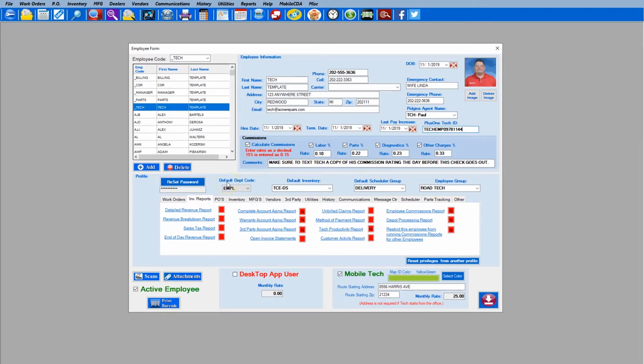Then what we have is what is called the department code. So let's just say this particular person works in the pro department. You would say pro, or whatever departments you set up, this is how you put that employee and or tech in the department code.